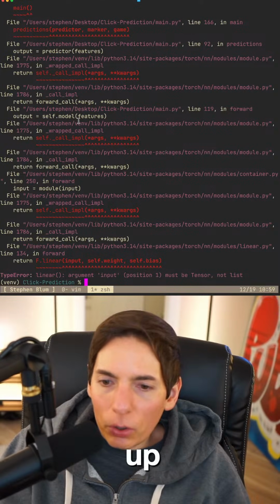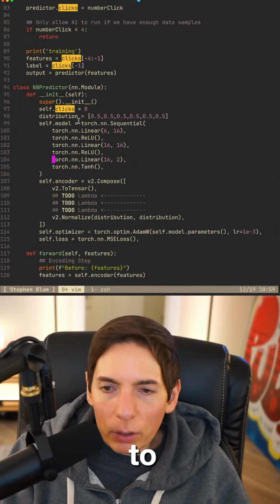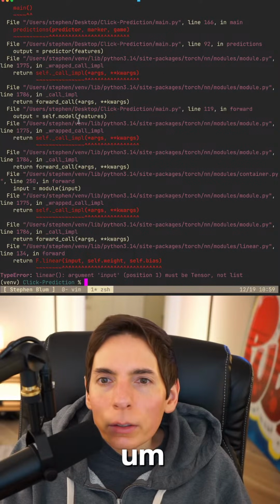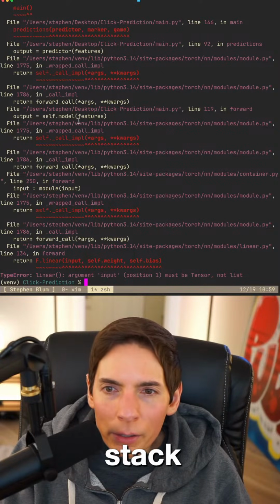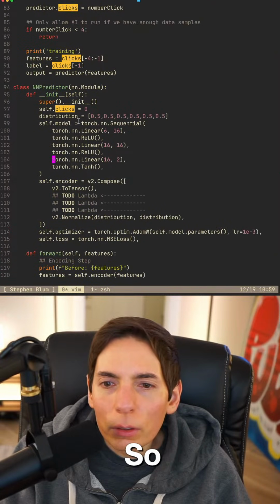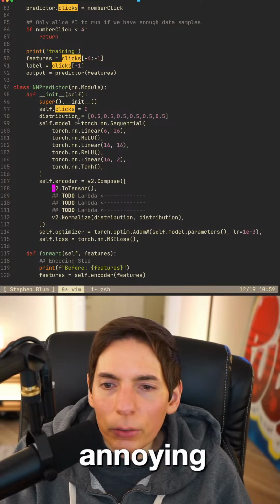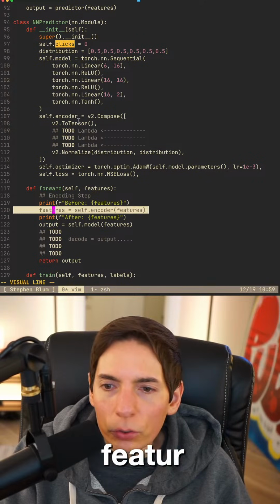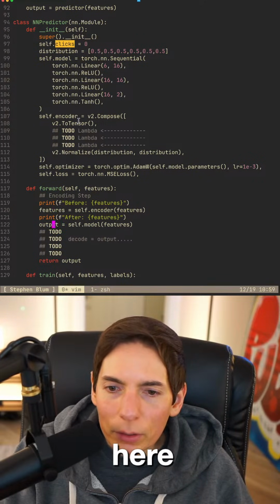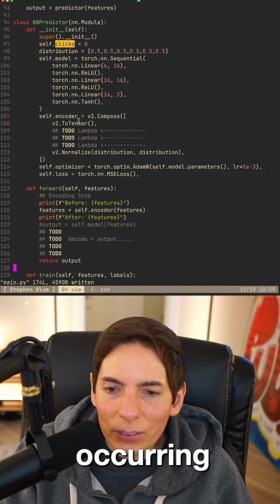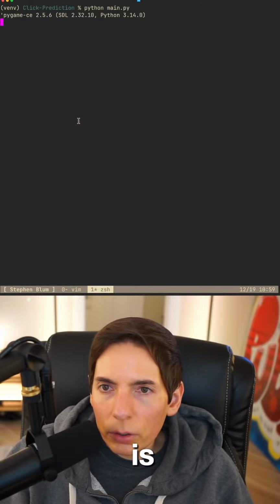We'll keep it up. So the input argument needs to be a tensor, not a list. That is fair. What line is that on? Call stack, call implement, I believe. I did toTensor though, which is annoying. We did the encoder. Did we call the encoder on it? Features. Yeah, see, we called it right here. Let's comment this out and see if that will prevent the error from occurring, because I think that's exactly where it is.